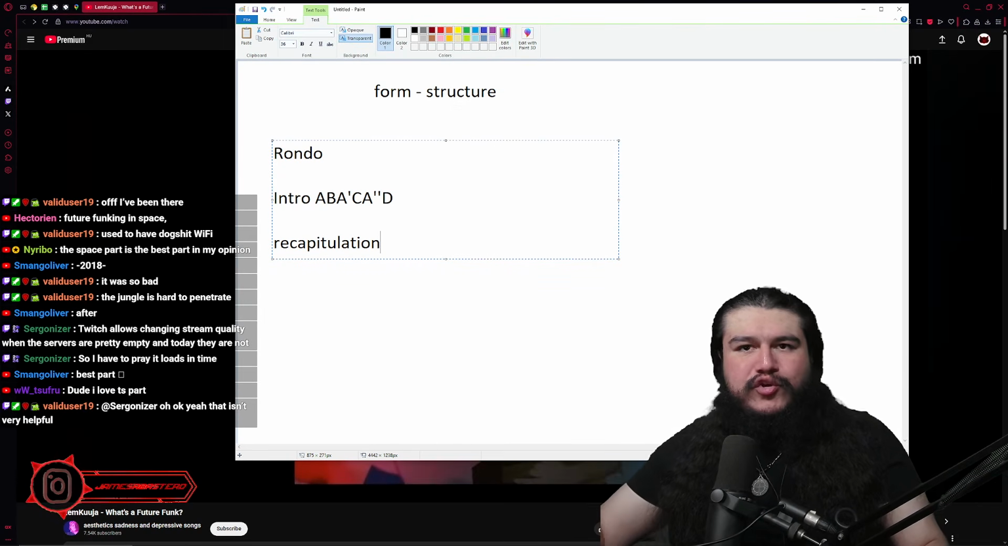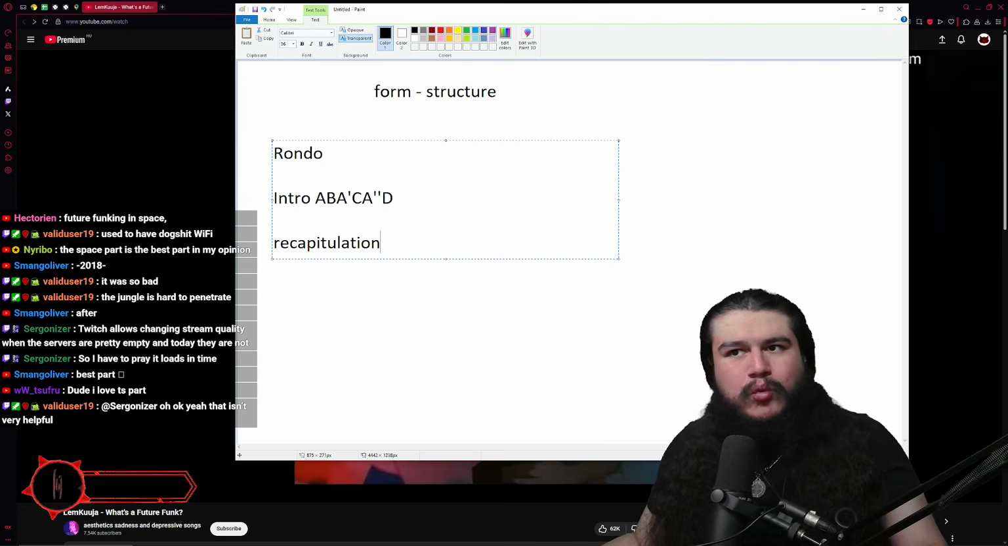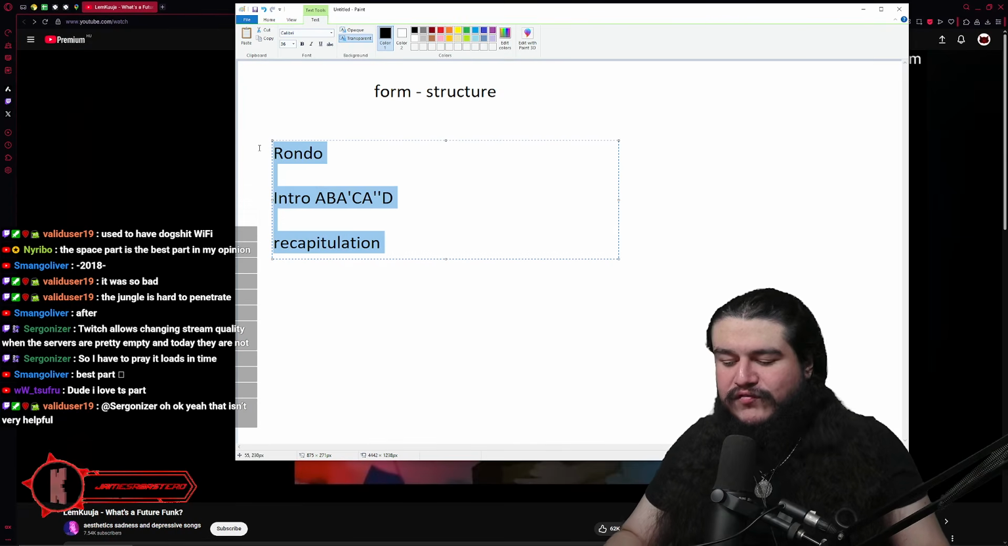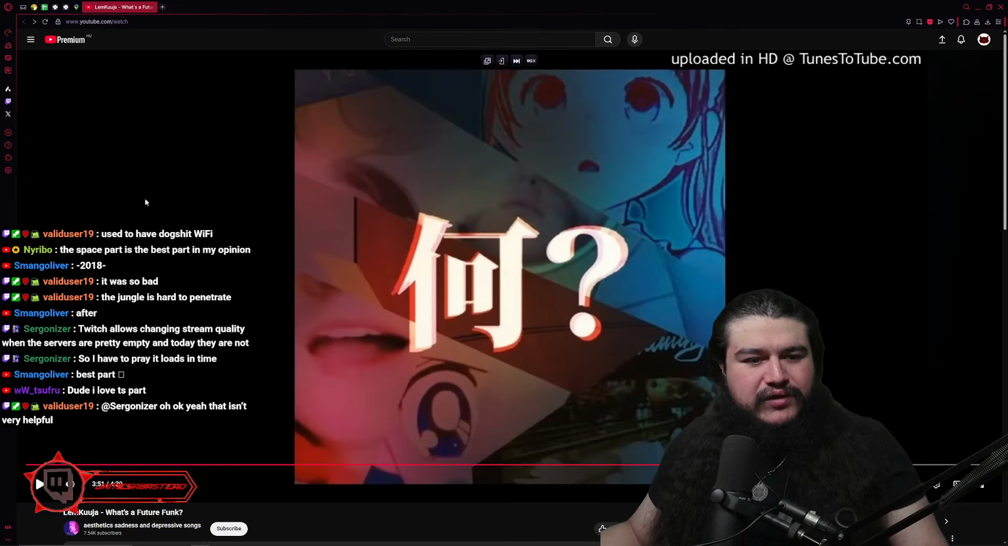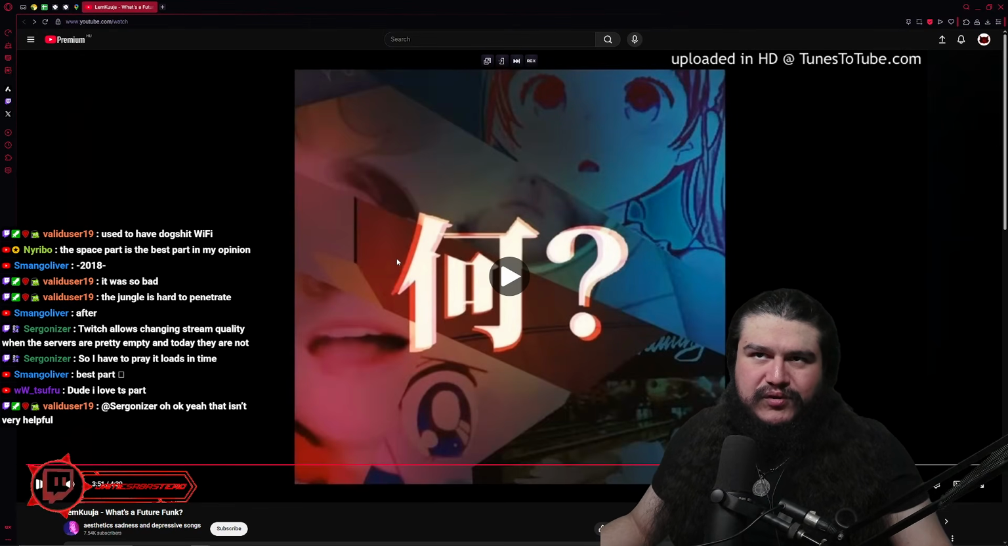Recapitulation is when you repeat something you've done before, usually one-to-one or with very, very little variation, or you're revisiting material in some form. So let's see how it goes.